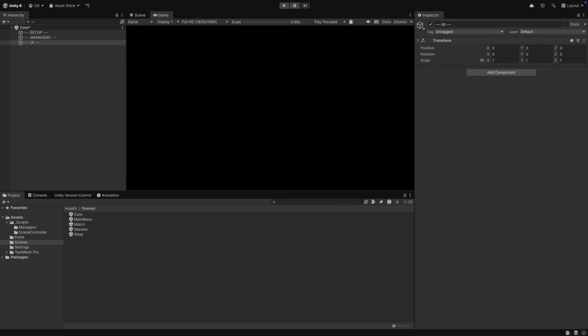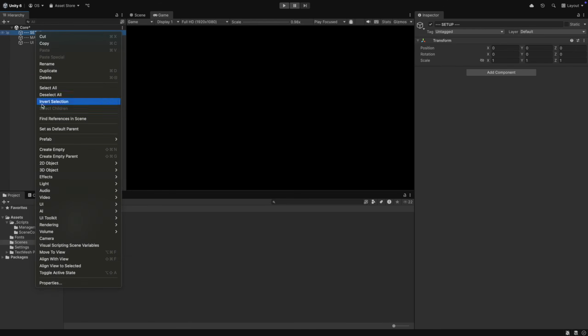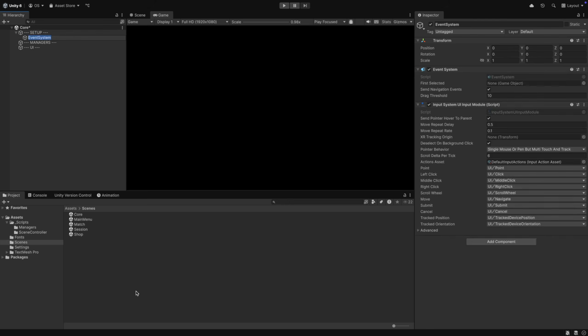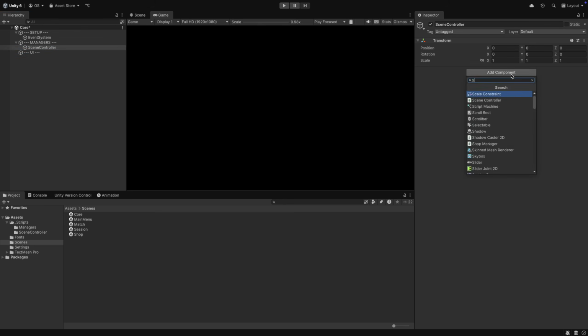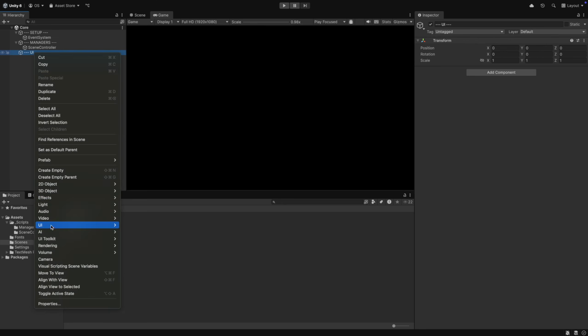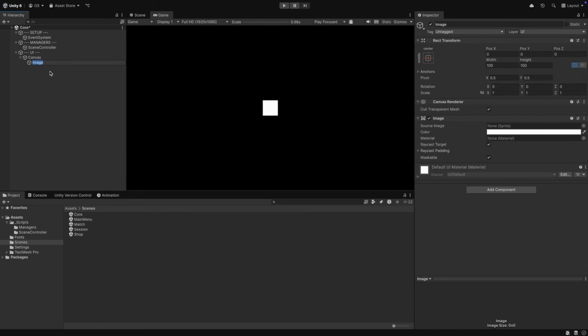In the setup, we will place an event system. This is important so that we can use UI events in our game. We will only have this one event system in the course scene and will not have a new one in each new scene. Under the managers, we can place our scene controller. And under UI, we will create our loading overlay. This has to be in the scene so that we can always use it.